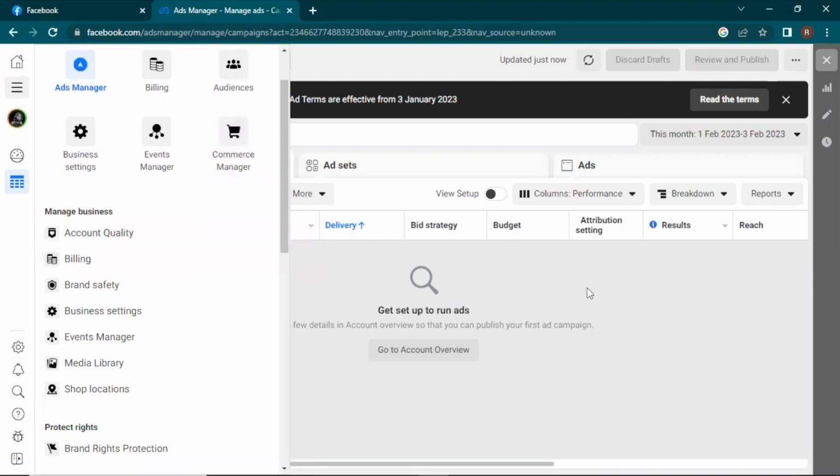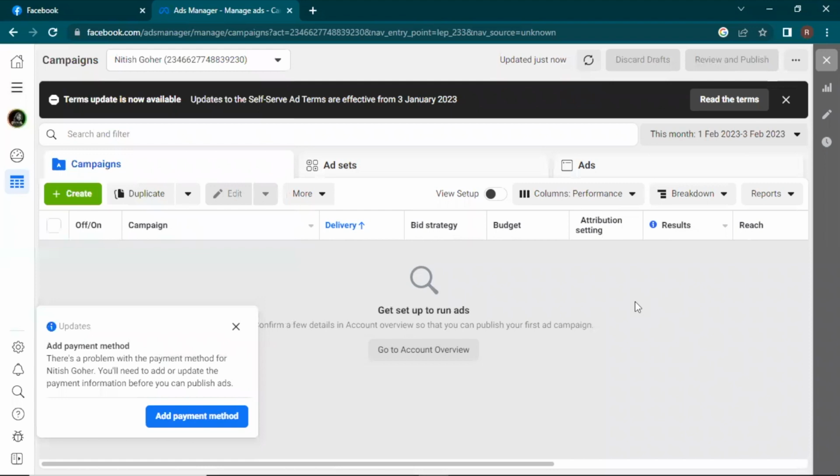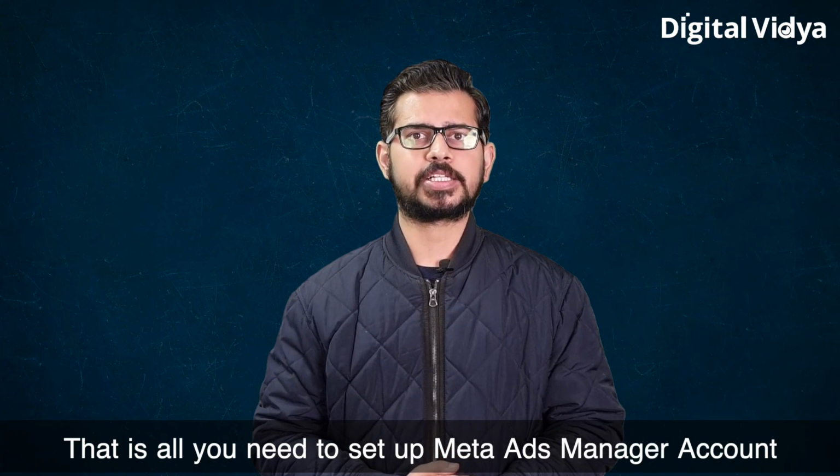In the Ads Manager, you can do various things like create an events, create the audiences. To know more about how to create audiences, how to create event, you can check our previous videos. That is all you need to set up Meta Ads Manager account.